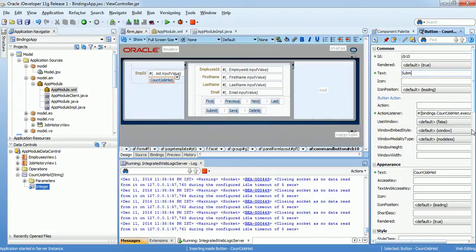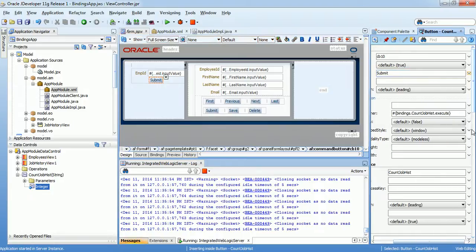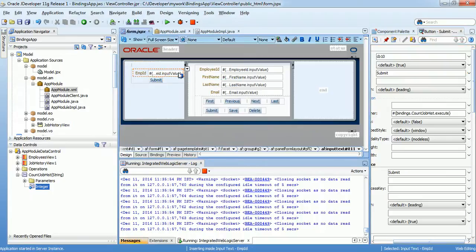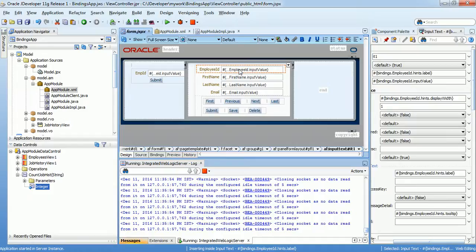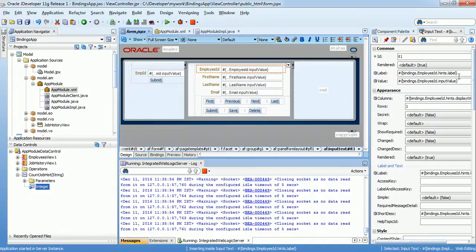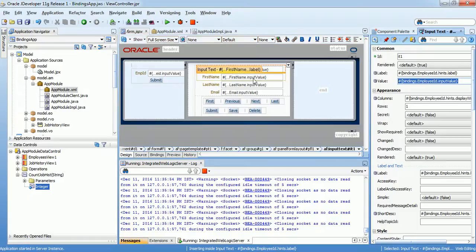Okay, so we want the value to be defaulted from here. So first come here, let's see what is the value here. The value is this. Just copy this. You can see this is the binding employee ID dot input value. This employee ID is an attribute value, as this is a form type binding. So this is an attribute binding. So employee ID dot input value is the current value. So we'll put it here.